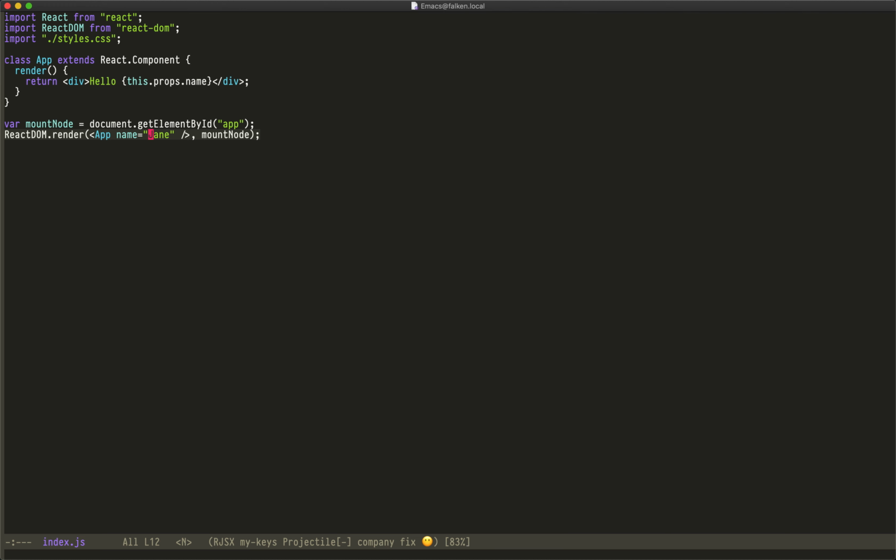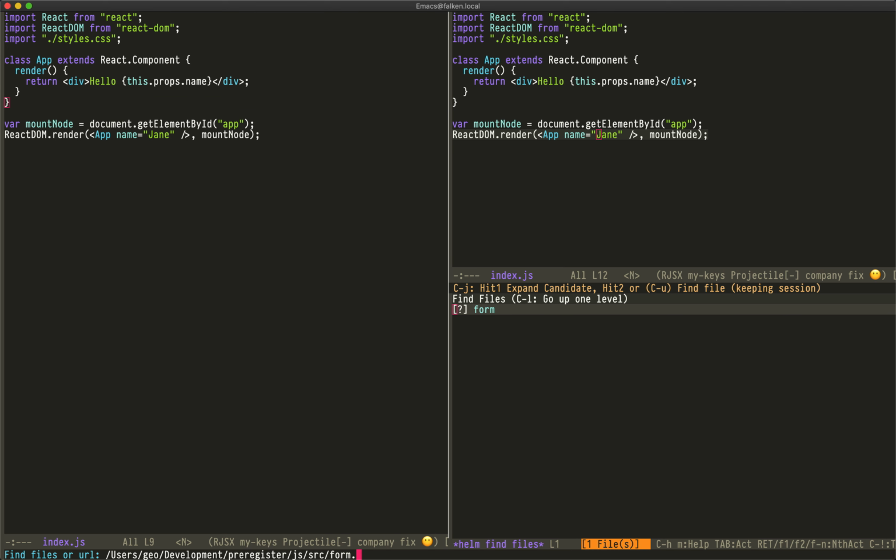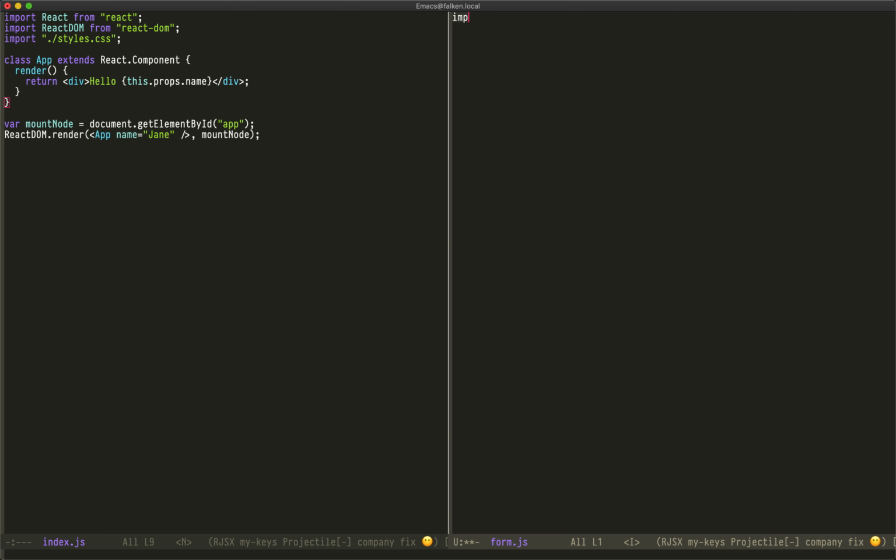Now, we could build our form in this app component itself, but I like to keep things a little bit more separate. So in this case, let's create a new file called form.js. And we're going to import React from React, so we can use React. And we don't need the React DOM. In this case, let's just go ahead and make a function component. So we're going to do const form equals, in this case, we're not going to have anything in there yet.